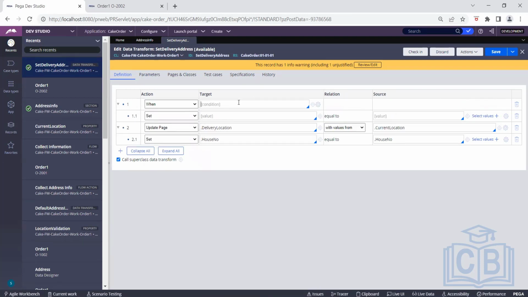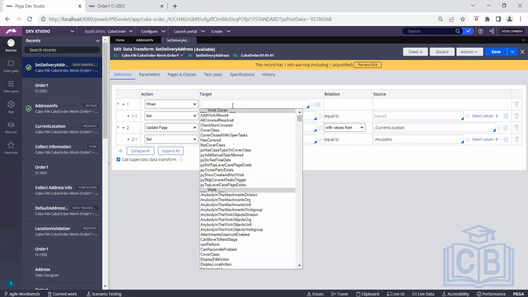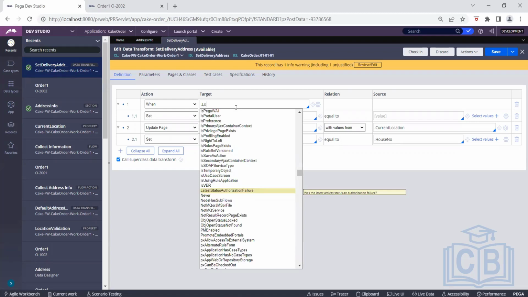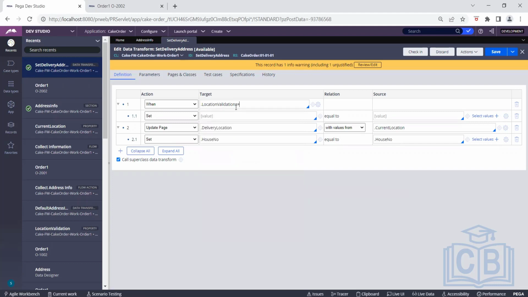So I have to add a when condition, right? When condition. When page is same or not? Let me check which page you are getting. Target page, PY work page only. Then you can give dot and click on the down arrow. You just type it, dot work, dot location validation. It's okay if it's not coming also. Location validation double equal to, in quotation.